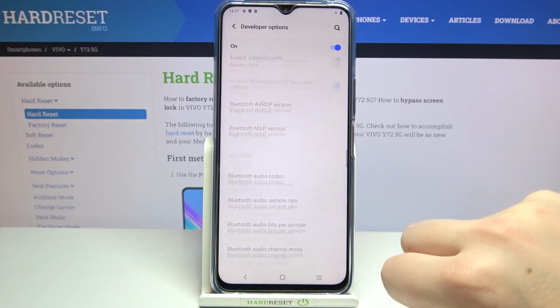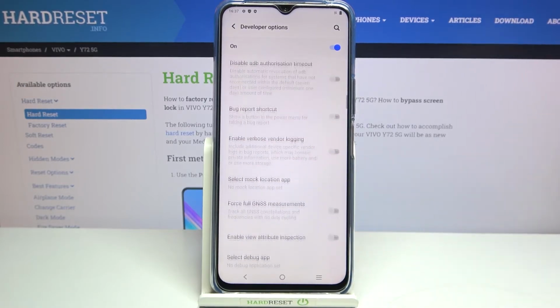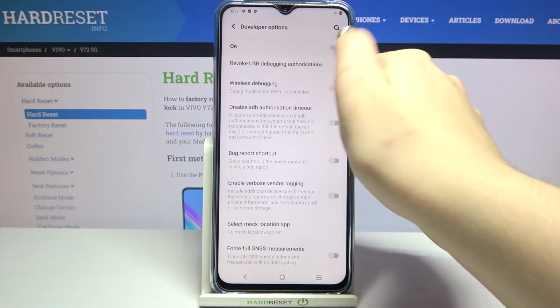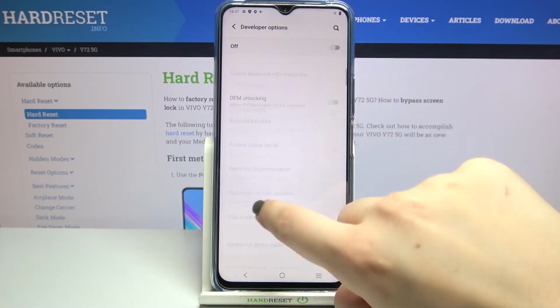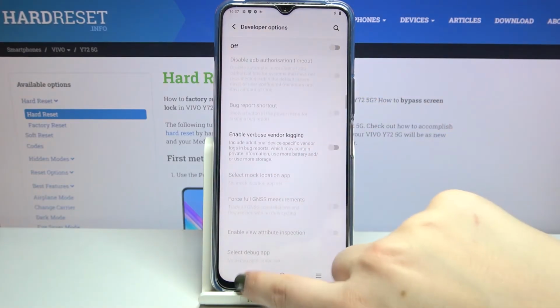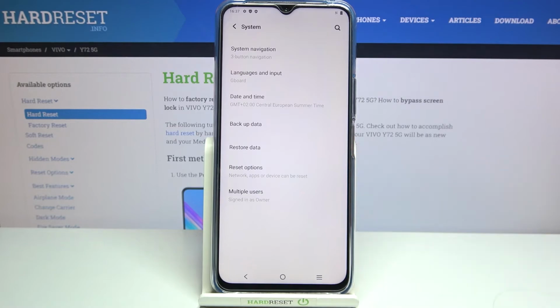So if you're done with customization of the developer options, if you'd like to turn them off, just tap on the switcher at the very top, and as you can see, most of the options are inactive, and after getting back they will disappear from the system settings. Of course, no worries, you can customize them again, just go back to the build number step and keep tapping.